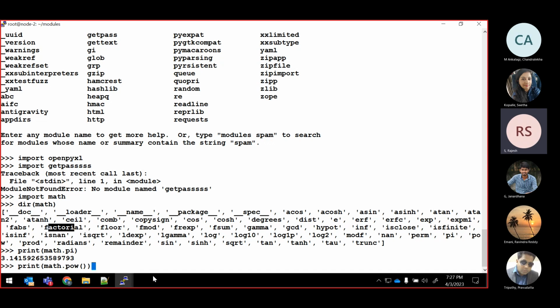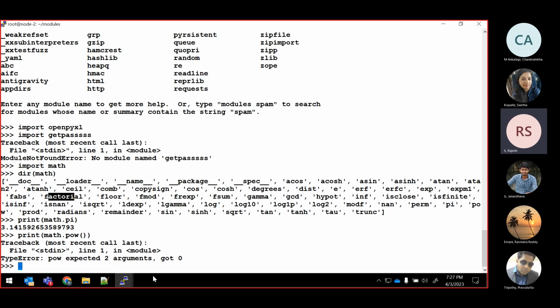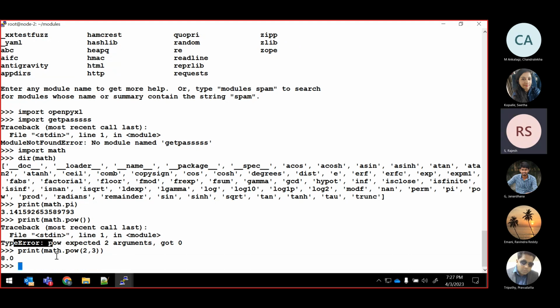But here, if you do math dot of POW and specify the bracket, it means that you need to pass some value here. Suppose you are not passing any values here. It throws an error saying that power expected minimum two arguments. It means that power is a function. You have to understand it that way. So you have to say print of math dot of POW of 2, comma 3. Now it will work actually.